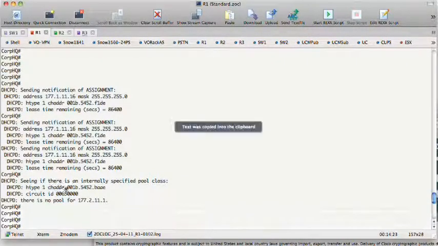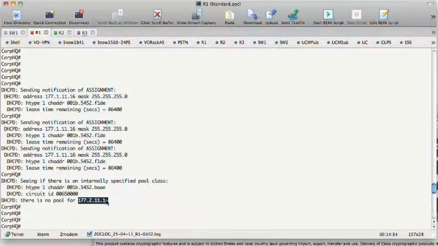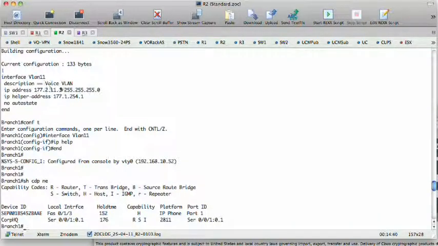So it's seeing if there's an internally specified pool, class, client address 001 Bravo 5452 Bravo Alpha Alpha Echo, and it says there is no pool for 177.2.11.1. Why did it say 177.2.11.1? Because if I'm back over on router 2, 177.2.11.1 is the layer 3 IP address of the entity that took the broadcast for a DHCP and turned it into a unicast. So it's essentially being a relay.